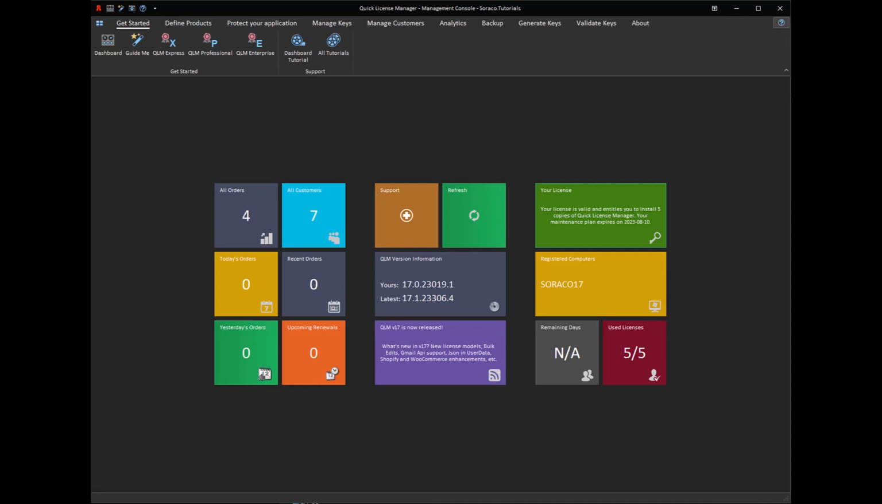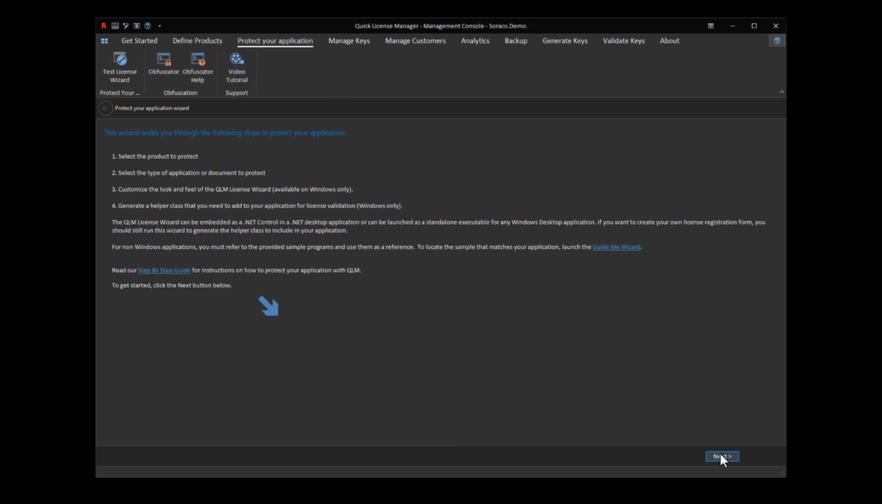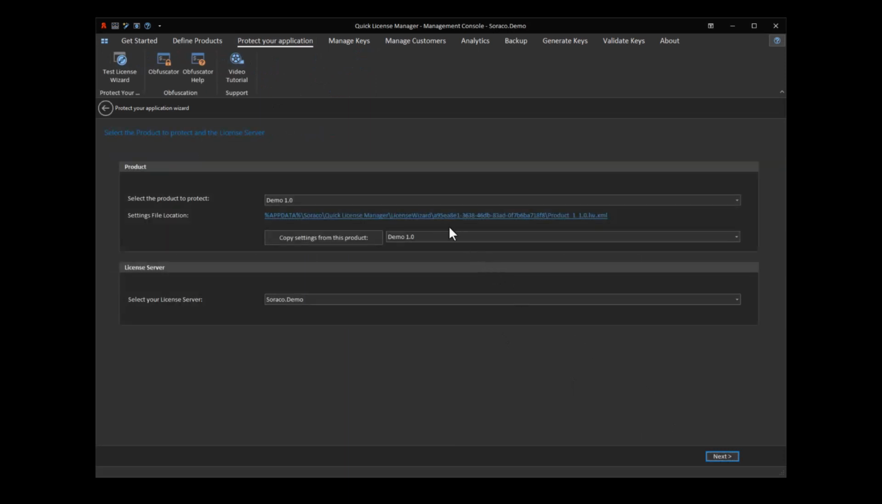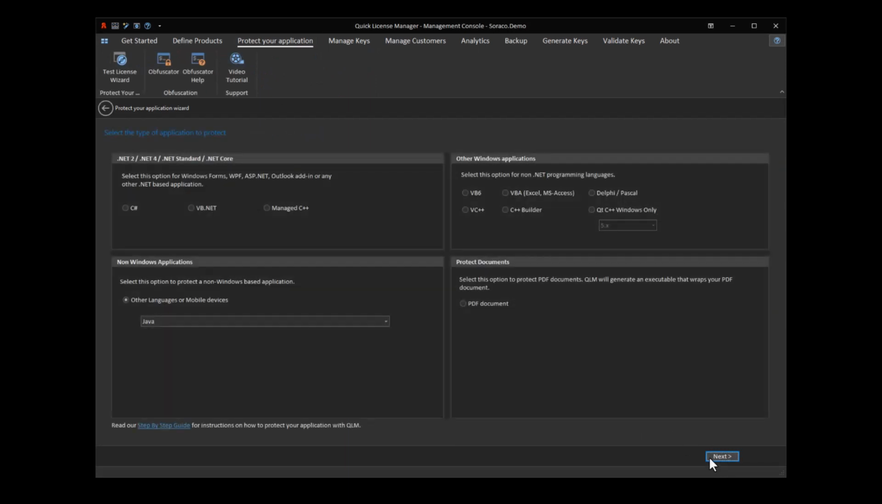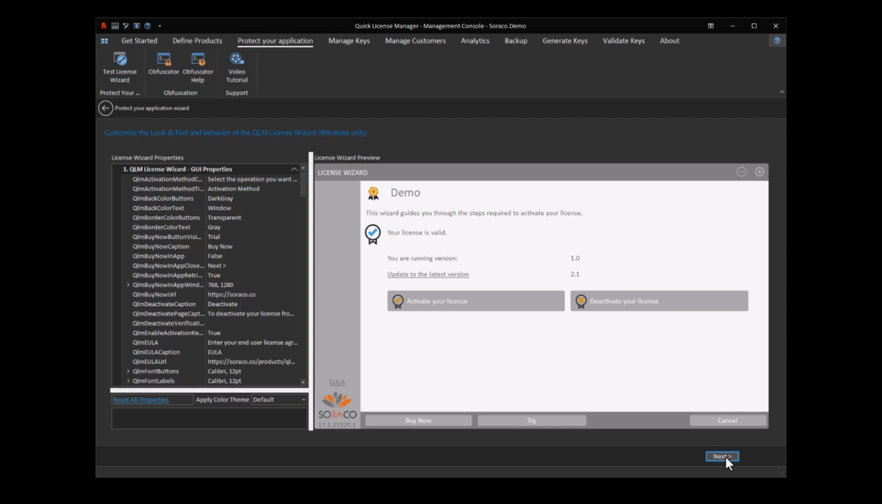In this tutorial, I will demonstrate how to protect a Java application with QLM. Launch the QLM Management Console, and go to the Protect Your Application tab. Select your product, and your license server. Then, select Java as the programming language. Skip the QLM License Wizard section, since the wizard is only available on Windows.